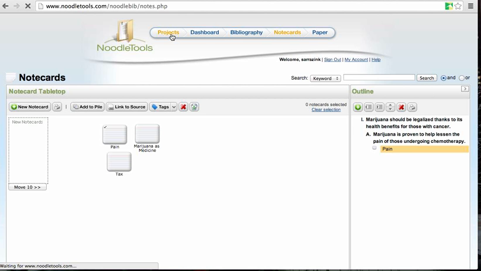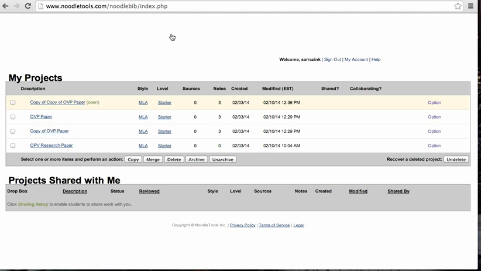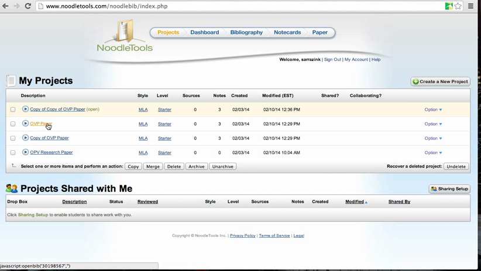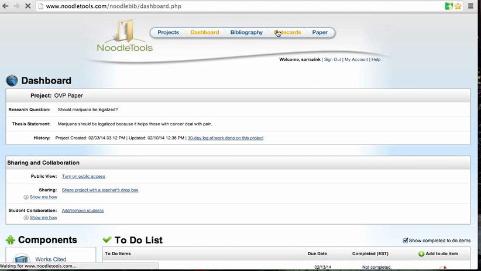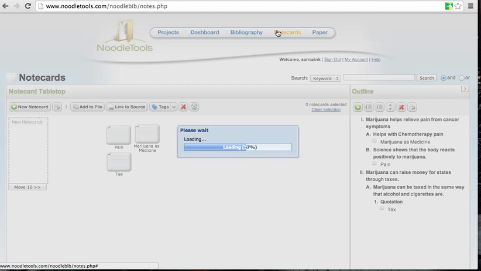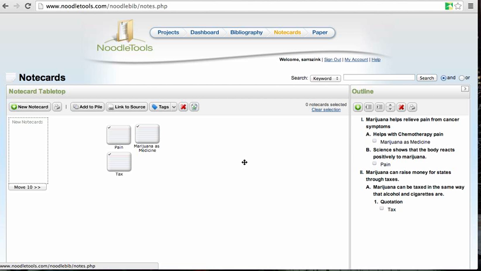Now if I go to a different project that has a bit more to it than that one, I'm going to look at, let's try OVP paper. If we go to our note cards here, we're going to see a much more detailed outline. So again, I have my first paragraph, right? Marijuana helps relieve pain from cancer symptoms. Relieves pain from cancer symptoms. That is not grammatical.